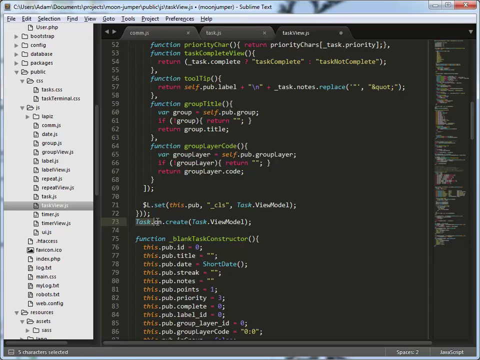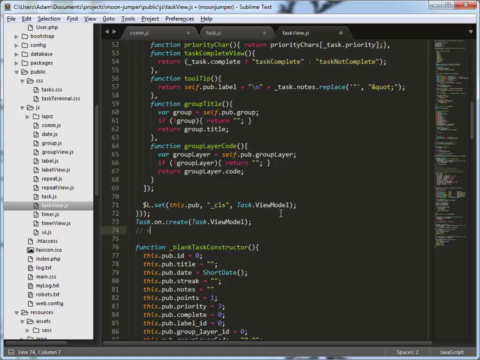The task class has its own event space, and one of the events that it ships with is create. So every time a new task is created, this event will fire. And what we do is we say, well, every time that event fires, call the view model. And the create event will pass the new task in. So this is saying every new task, call task.viewModel new task. That's simple.